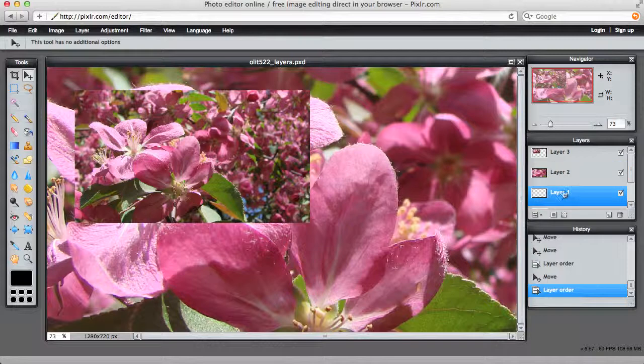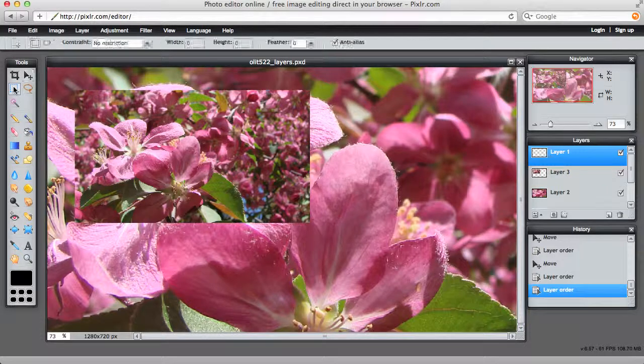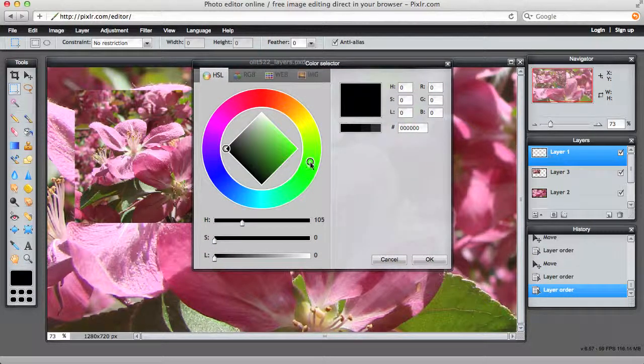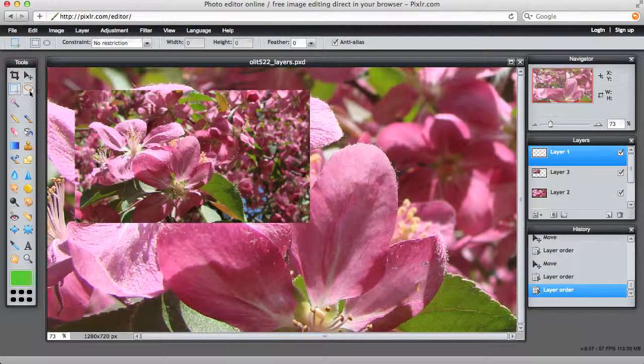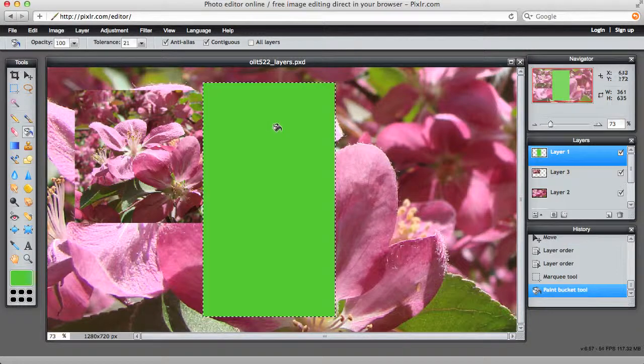I've got this blank layer, layer number 1. I'm going to click down on that and put it right on top of my other 2 layers. And now if I do something like click on the select, the marquee tool, and I choose a color down here with my color selector, something like green, and click OK. I can select an area with my marquee tool, and then with my paint bucket tool I can just fill in that area with green.